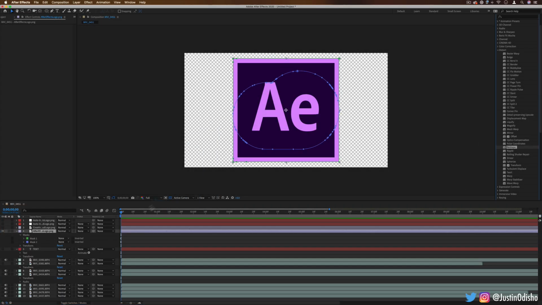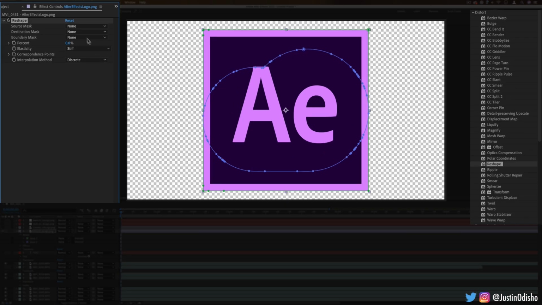So I'm going to add the reshape effect onto this After Effects logo now. And I can choose the source mask. So source mask, mask 1, which is just the square mask. You can see because this is green and this is green. That's how you know what is what. And destination, what we want to morph it to, is mask 2, which is that Creative Cloud one.